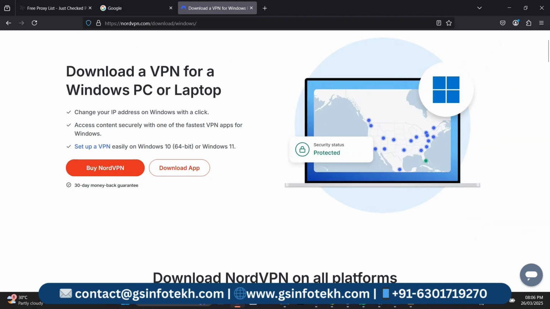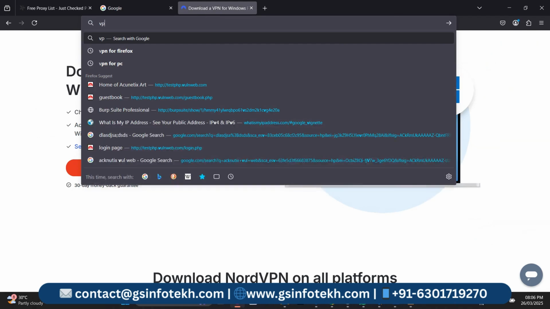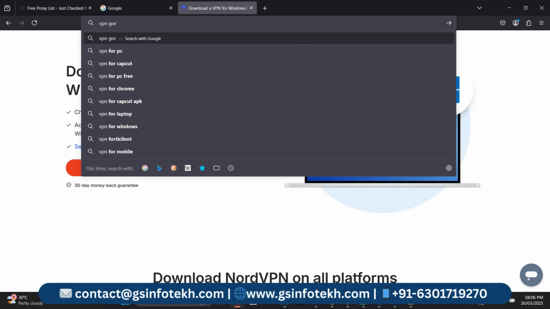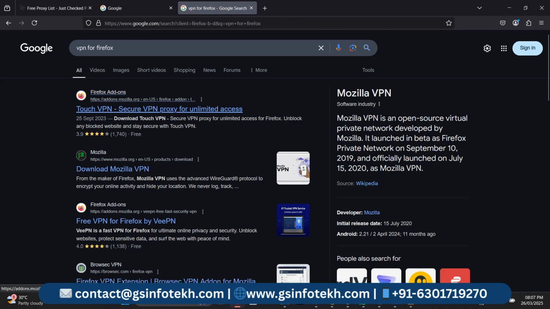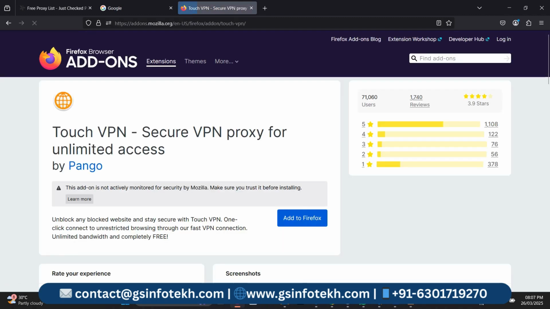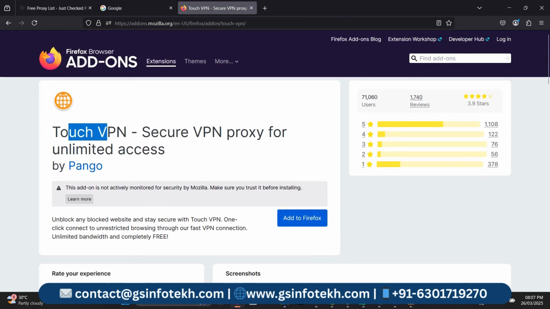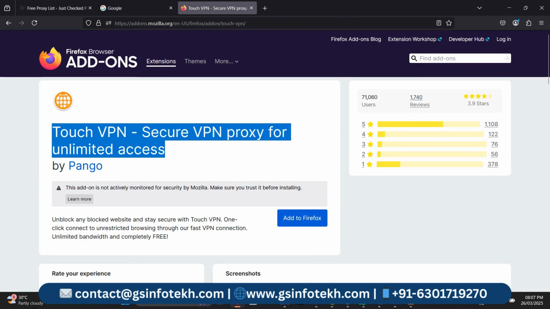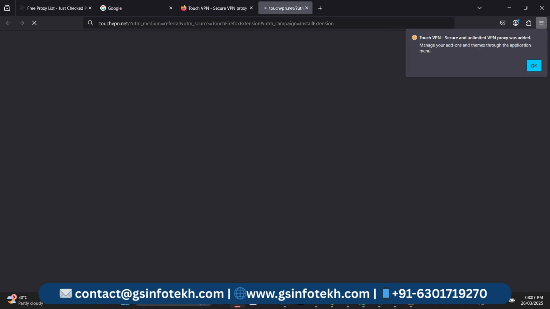Right now I will show you the browser-based VPN. VPN for Firefox. If you search like that, you can find a lot of VPNs. There you can find Touch VPN, right? Touch VPN. This is an add-on for Firefox. Let me click on add to Firefox.